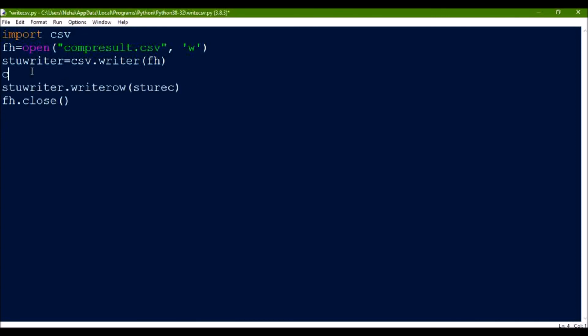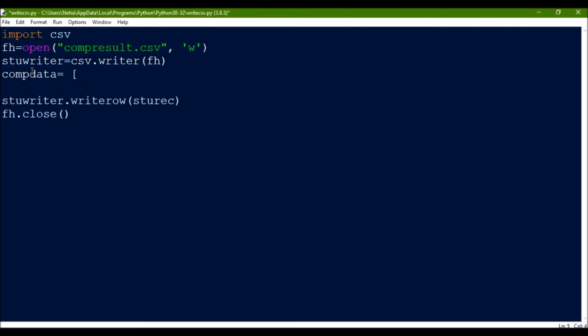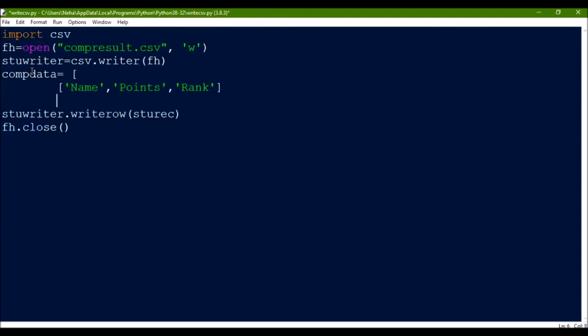Now we will create a nested list. So here we will just enter the data that is given to us in the question. Okay, so first of all we'll just enter the header row that is given as name, then it is given as points, and then it is given as rank. Then here we'll keep on putting the comma.